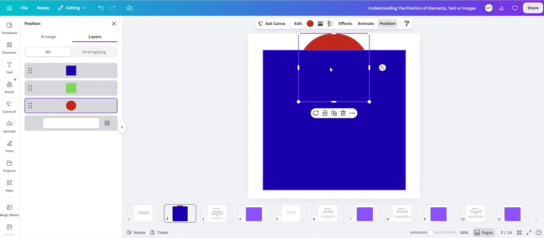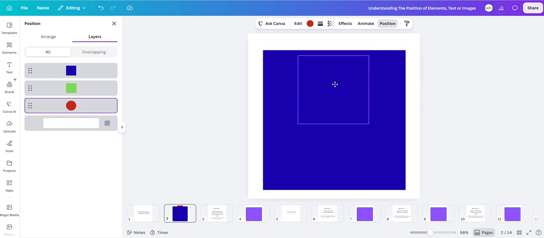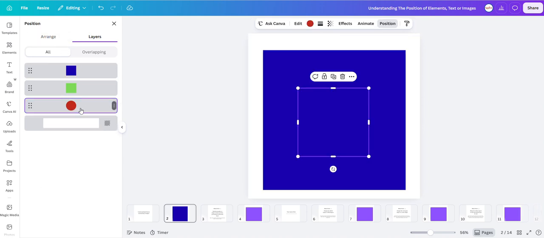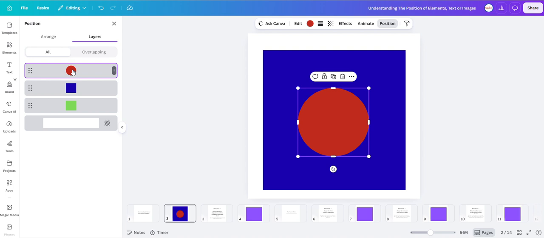Now, what if I want to bring it on top of this here, like it's not visible right now? I'll go again to position. My position menu is already open. I'll click on this red circle and I pick it up, drag and drop on the top. This is how it will happen.